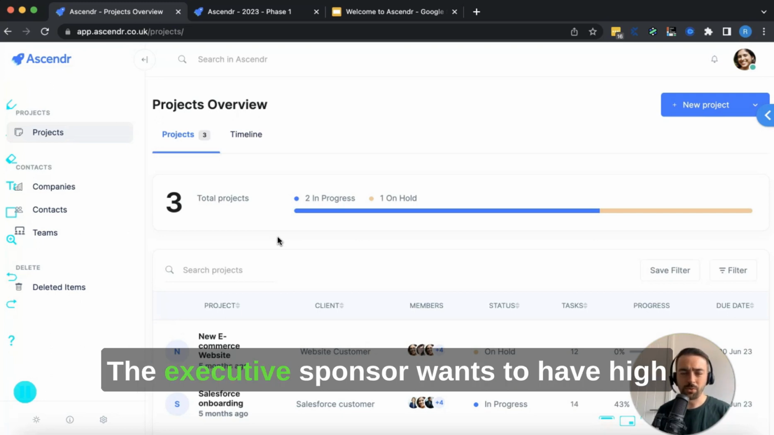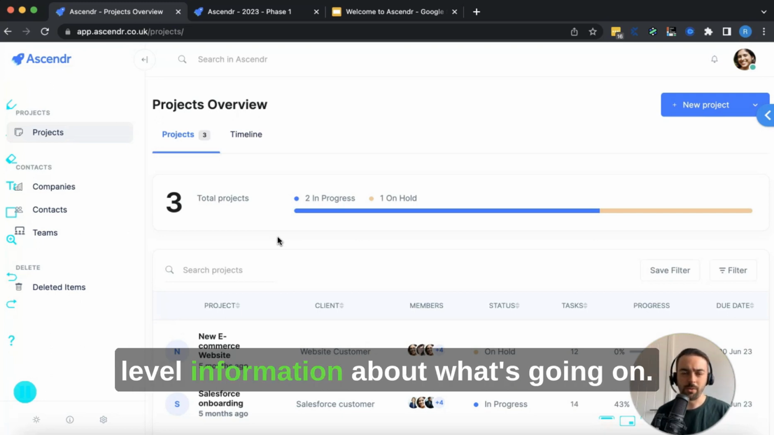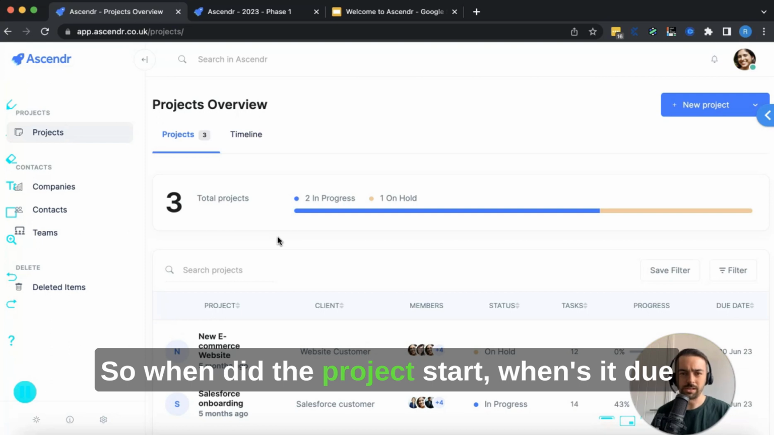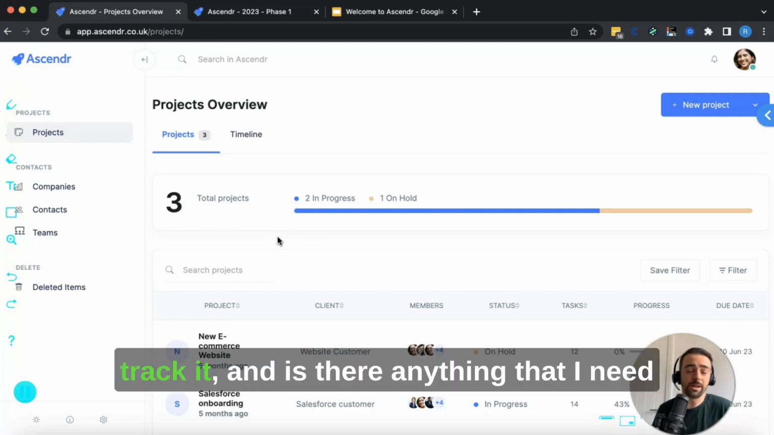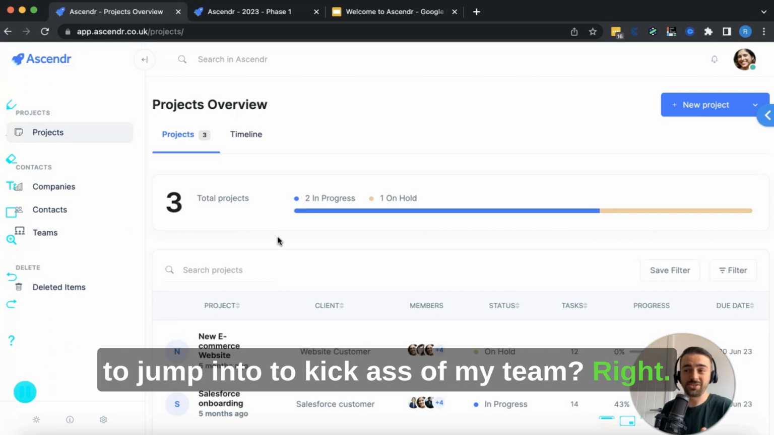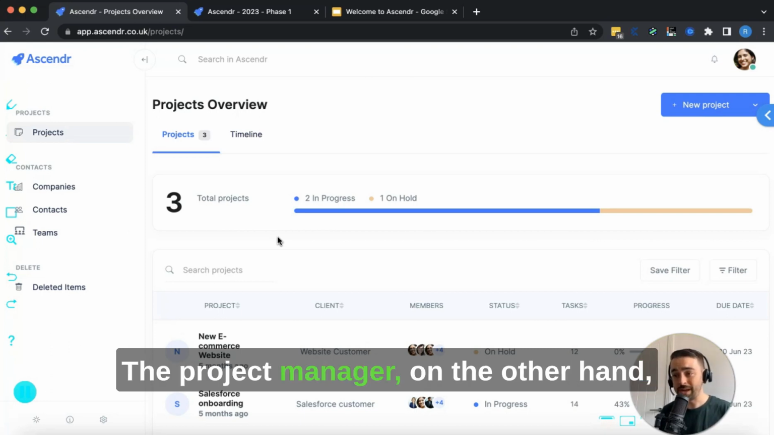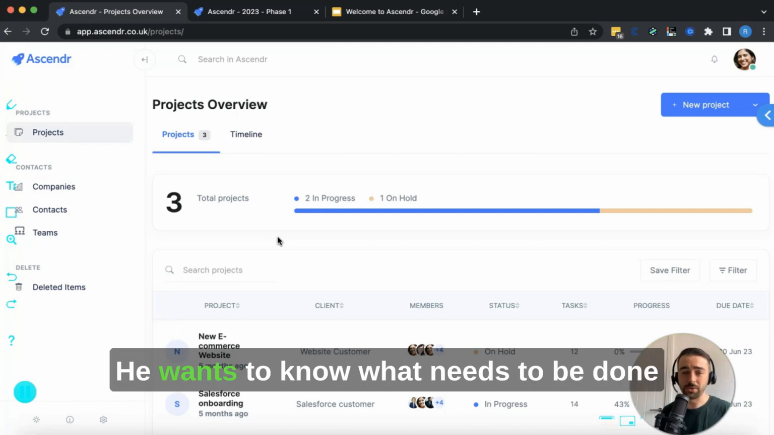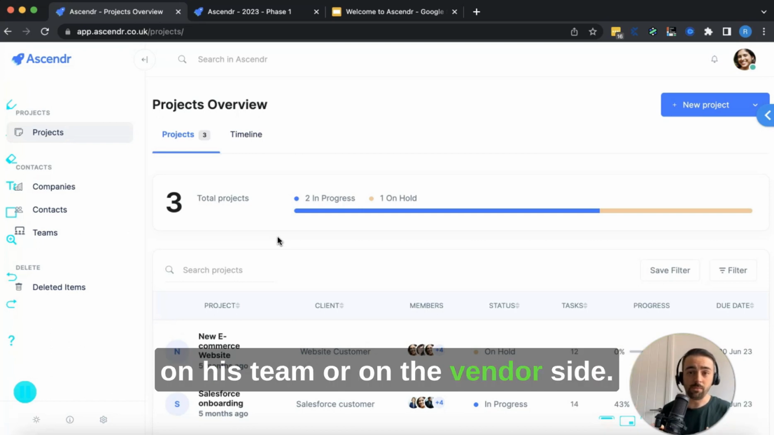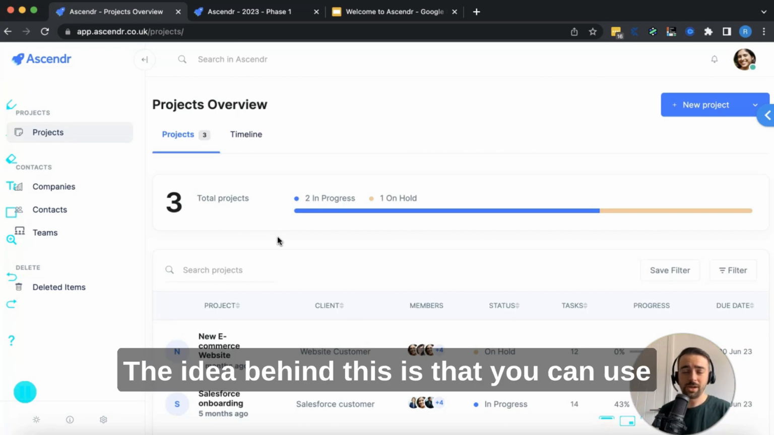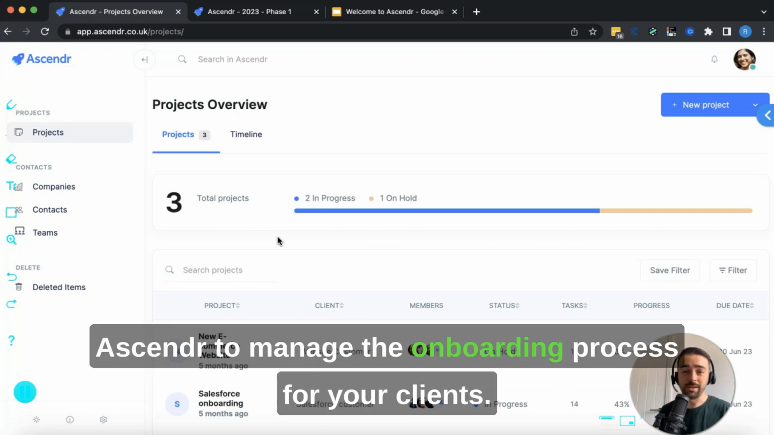The executive sponsor wants to have high level information about what's going on. So when did the project start? When's it due to finish? What are the key deliverables? How are we tracking? And is there anything that I need to jump into to kick my team, right? The project manager, on the other hand, wants to go into the detail. He wants to know what needs to be done by when and by who. And that might be on his team or on the vendor's side. The idea behind this is that you can use Ascendr to manage the onboarding process for your clients.